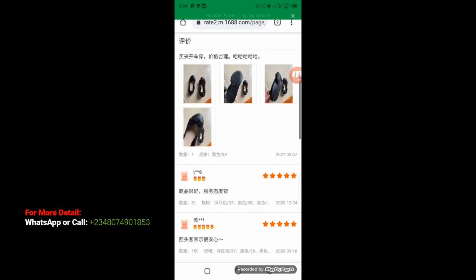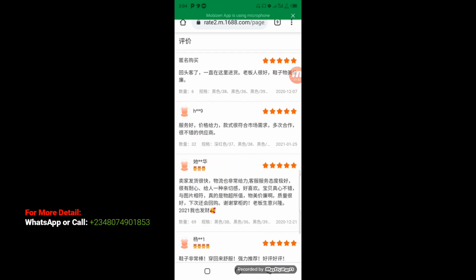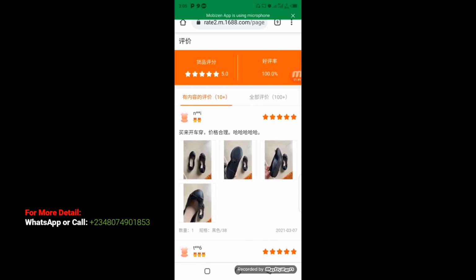Now, here you will notice that all these reviews are still in Chinese, and you won't be able to translate here because this is a review. So the difference between using the app and using Google Chrome is what you see right here. So it is advisable that if you want to really enjoy your importation business, you make use of the 1688 app. So it makes you able to do all these things.